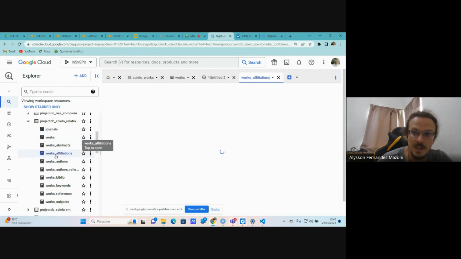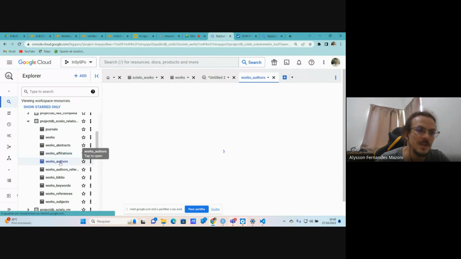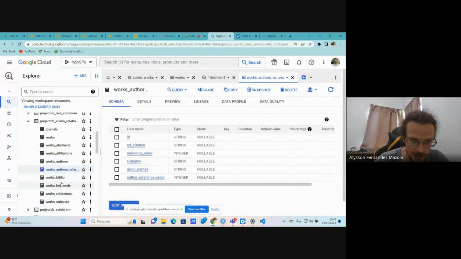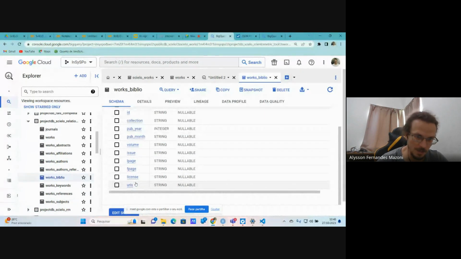Then I have a works affiliations table where, for every work, I have an author and which institution it's placed. I have a table of authors. I have a table of authors of the references. I have a table of bibliographical information, so collection, publication month, first page, last page, volume, issue, when that means something, right? Today, some journals are focused on the digital thing and they don't have a first, last page, and they don't have a volume issue in many ways.